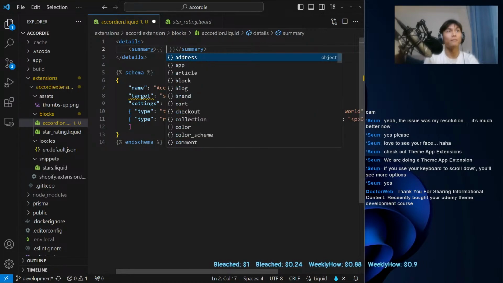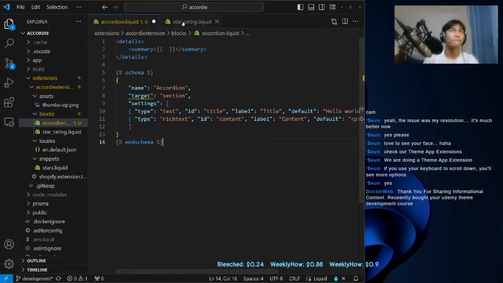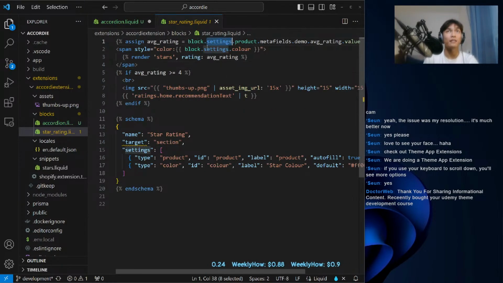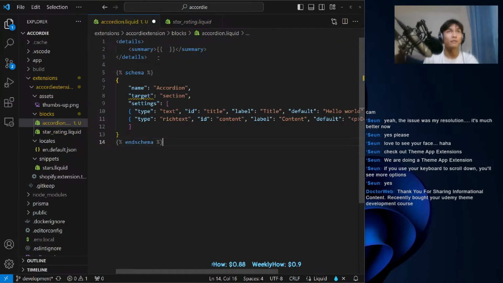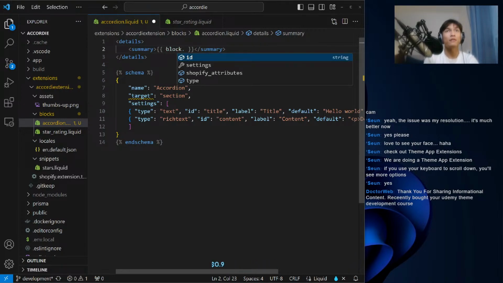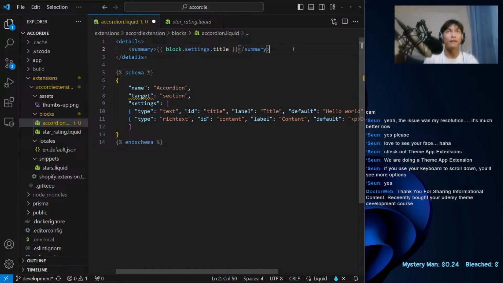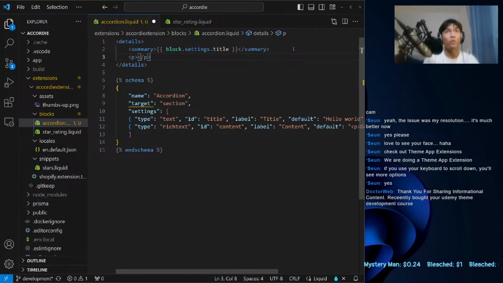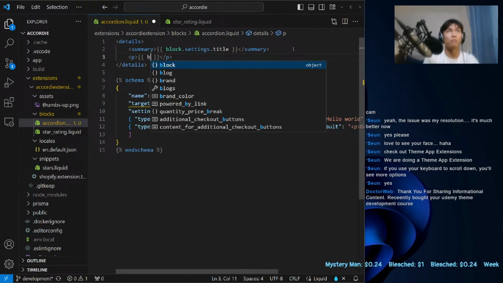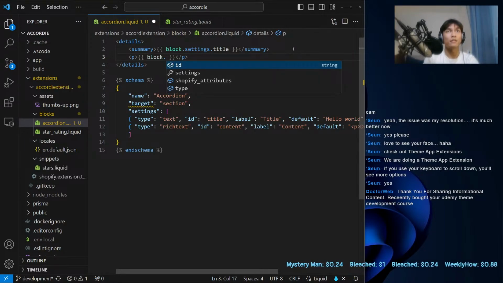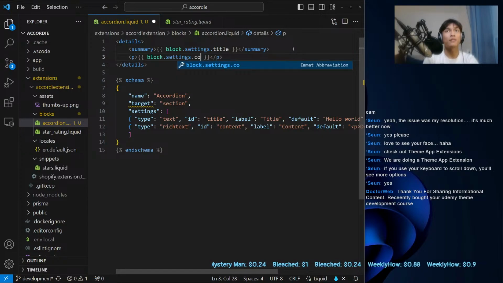Should be, hold on. How did he access that? Block settings, right? So block dot settings dot title, and then in the paragraph tag we can simply use the content. So block dot settings dot content.